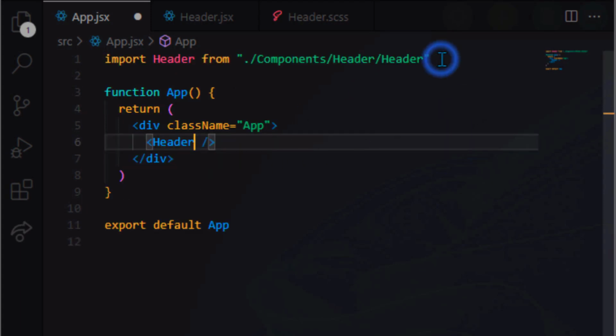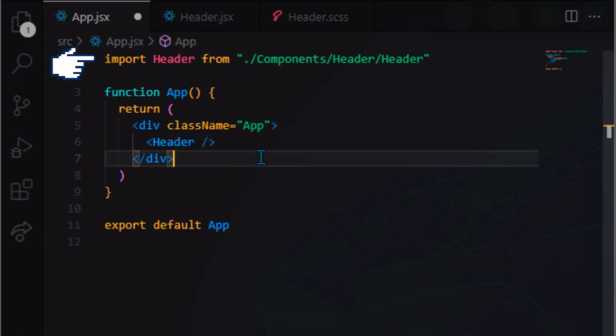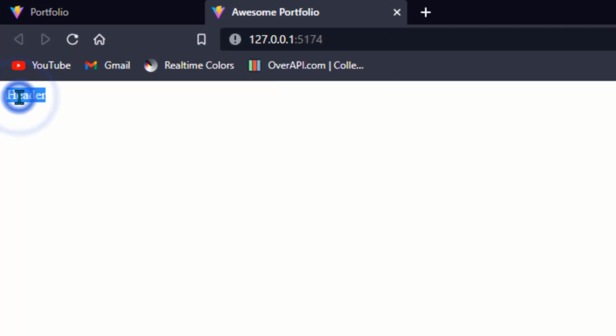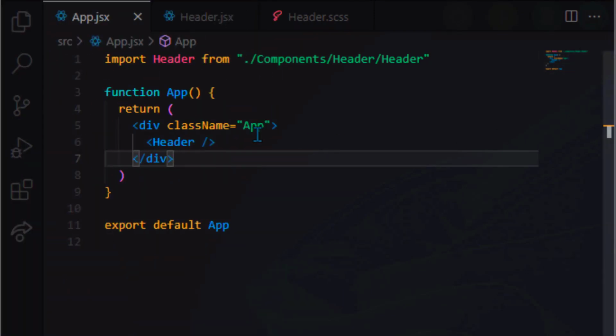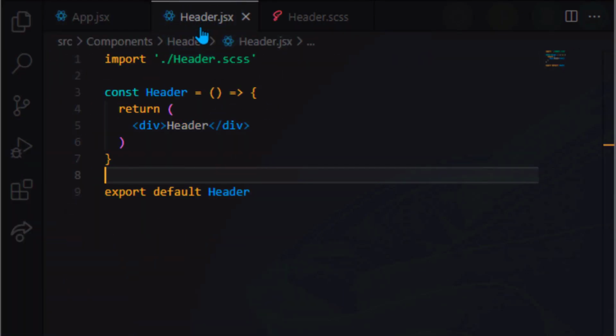To import a default export, this is the method used. Take note that this name, header, can be whatever you want, just ensure that the path is right. So as you can see, the content of the header component has been rendered on the page. Let's make a few changes to the component.